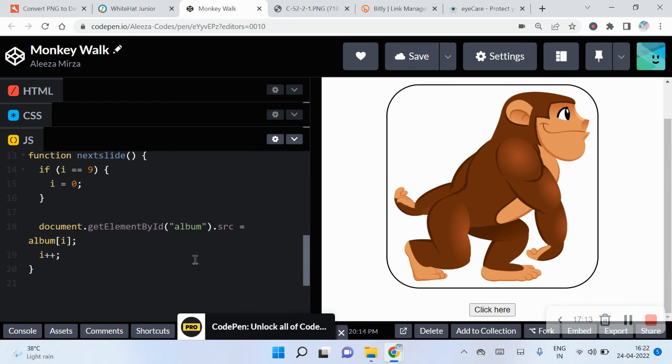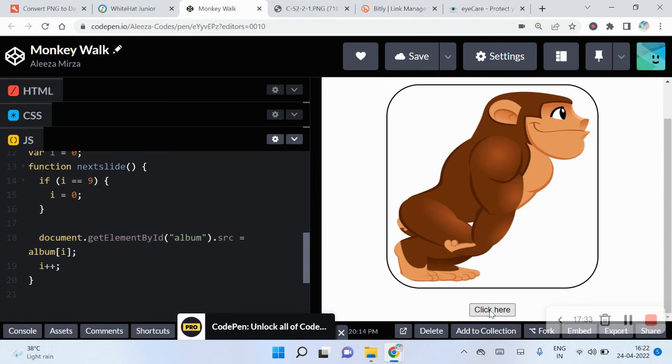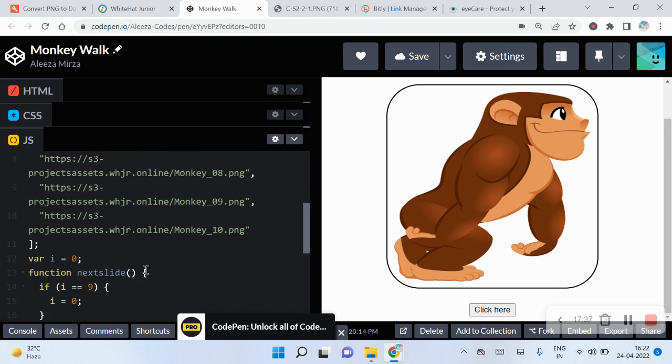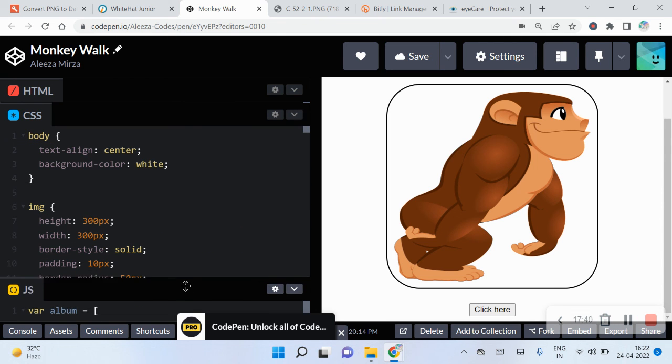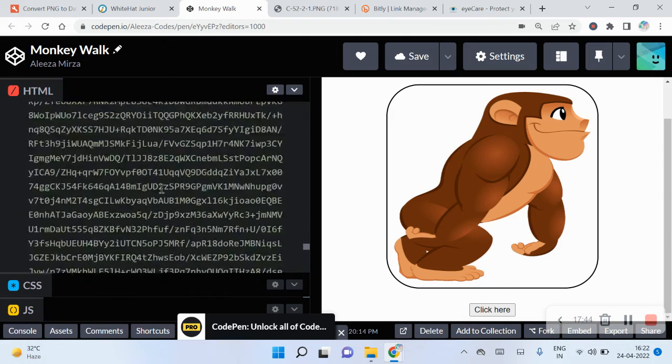So that's the part. Then in this we have document dot getElementById. The id was album. Then dot src is equal to album, square brackets, and inside the square brackets we have i. Then we have i plus plus. So after i is equal to 0, it works like that with the plus plus. Okay, so I think this was simple to understand, and if not, please let me know what your query was.